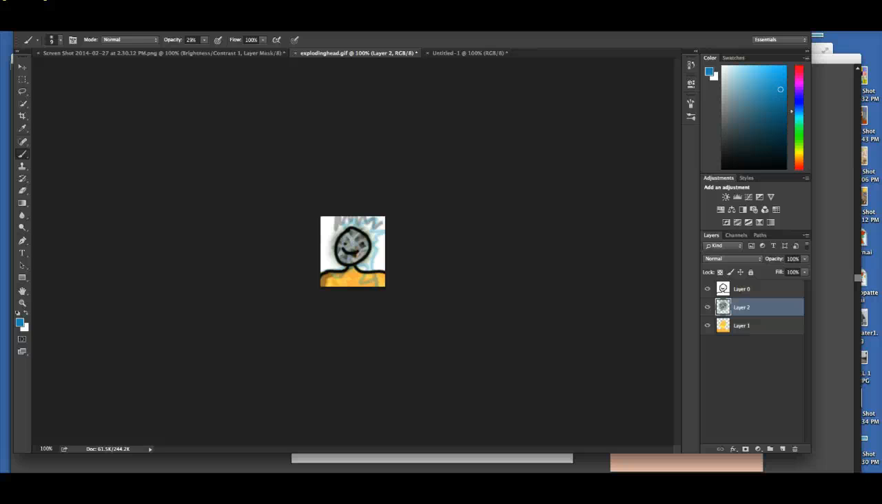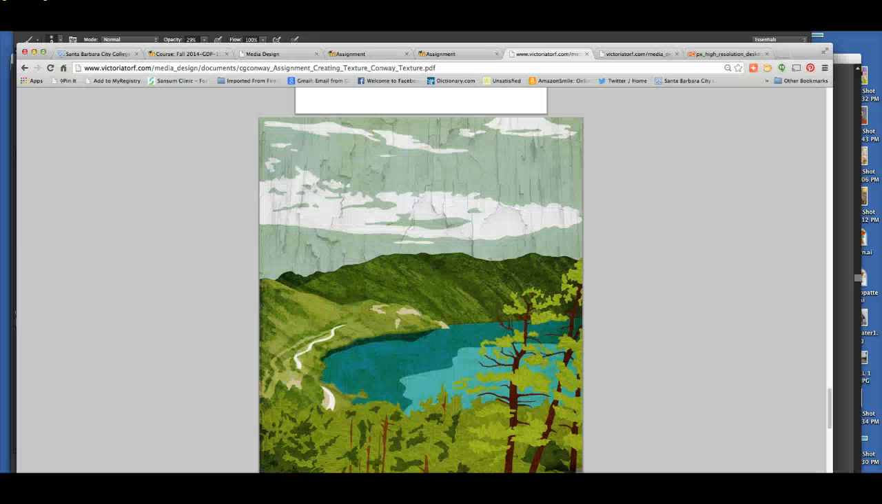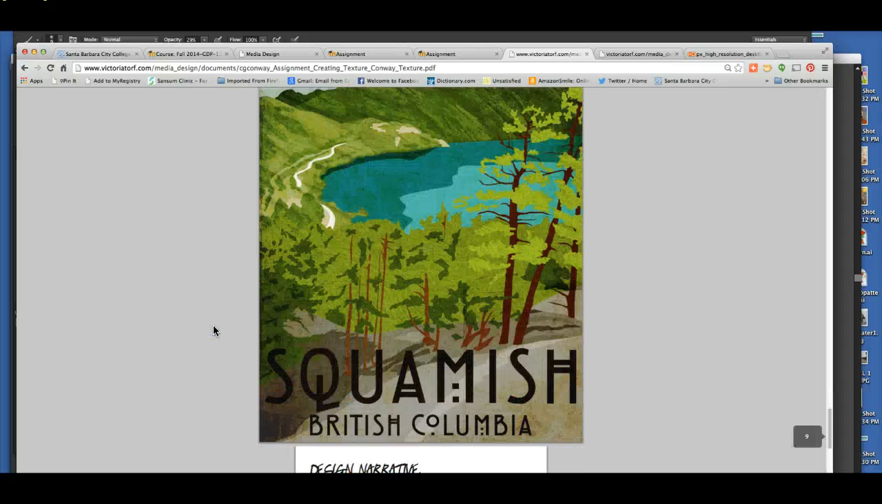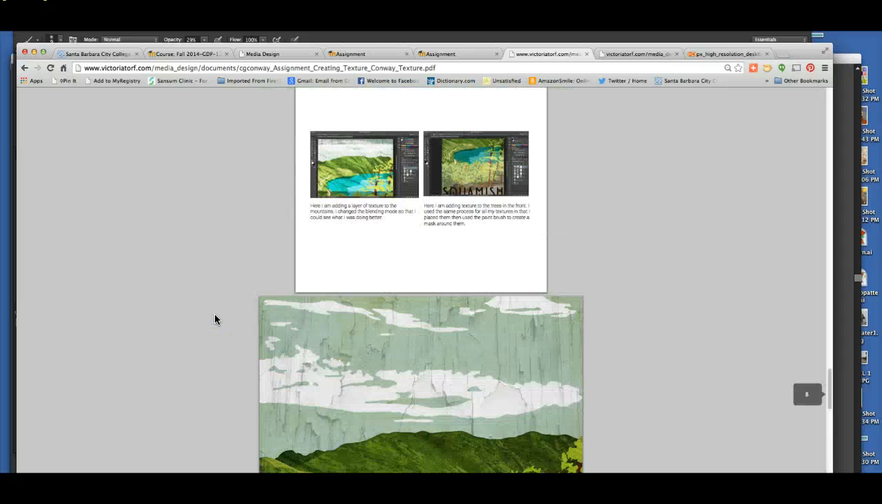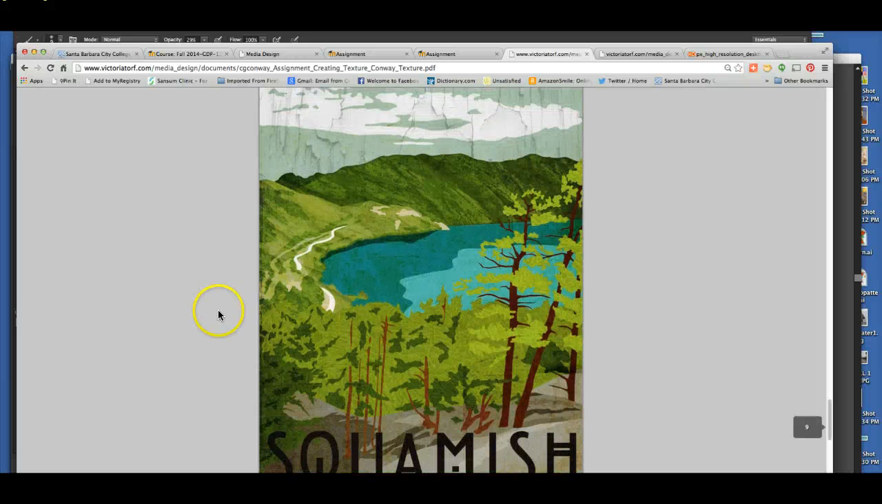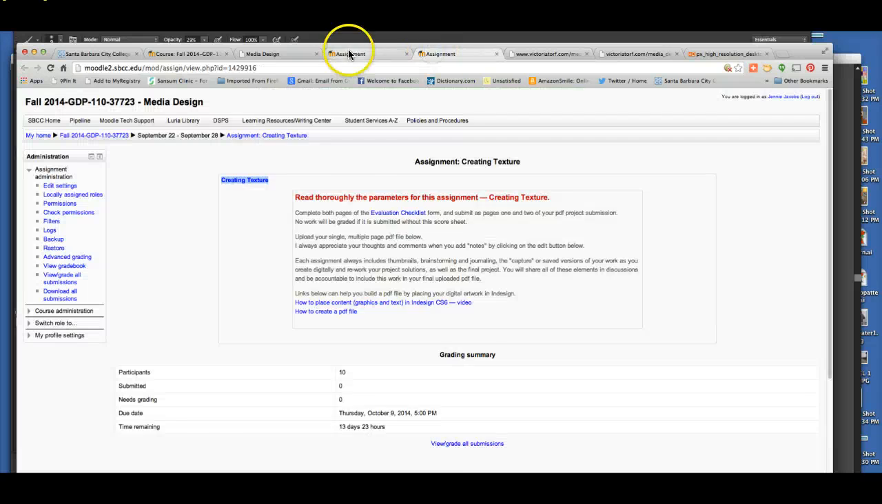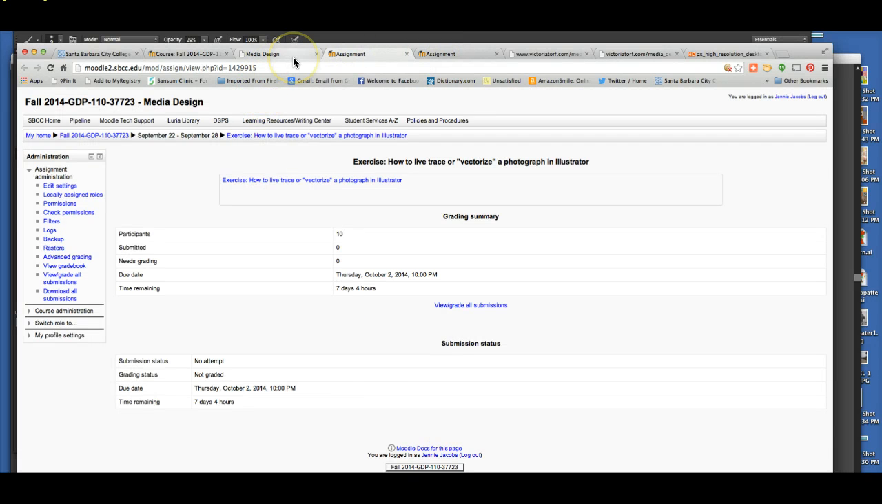But we haven't really played with Photoshop yet in this class, so I'm not going to force you to do it in Photoshop. But the whole thing with texture is it can take something that is so meh, and really make it pop. Okay, so that's that.